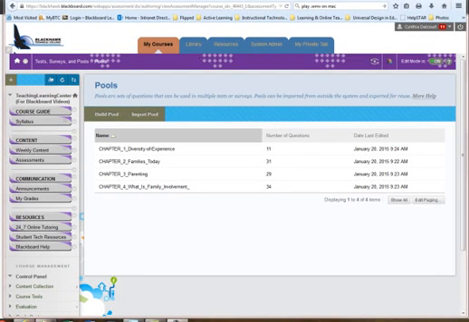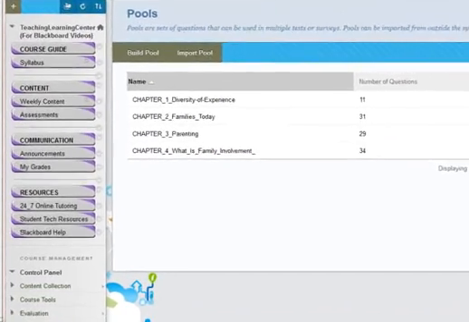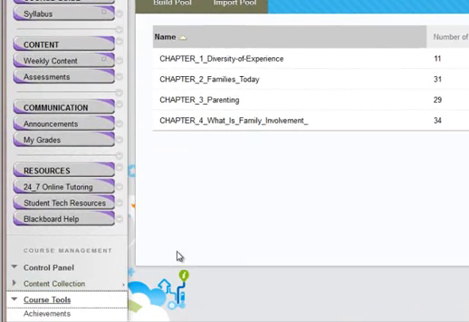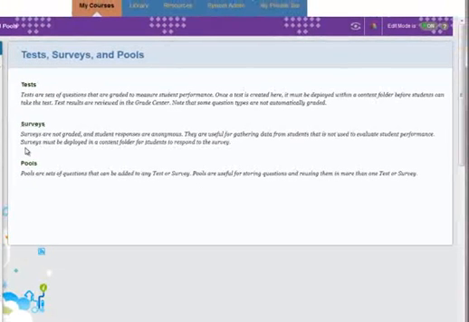Hello. In this video, we're going to look at how to import a test pool as well as how to create a test from a test pool. So I'm in a course and from the control panel, if you go to Course Tools, scroll towards the bottom where it says Test, Surveys and Pools. You click on that and then choose your pools area.